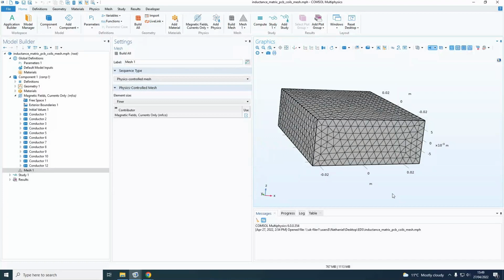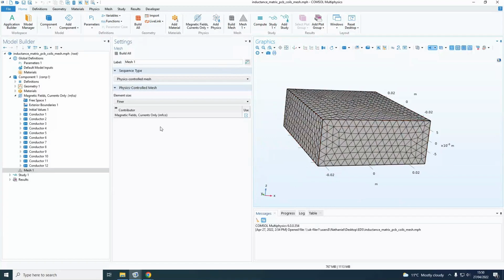Although there is a trade-off to that in that the smaller the tetrahedra, the more unknowns I have and the longer the model will take to solve. So I can just use the default mesh in this case for demonstration purposes.